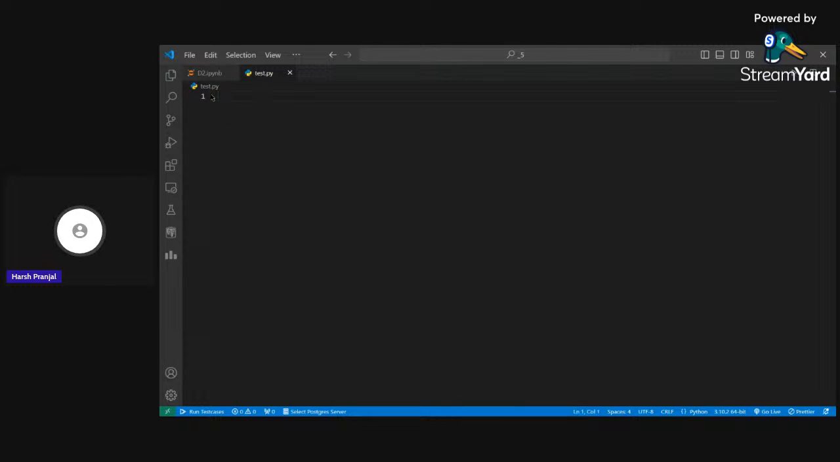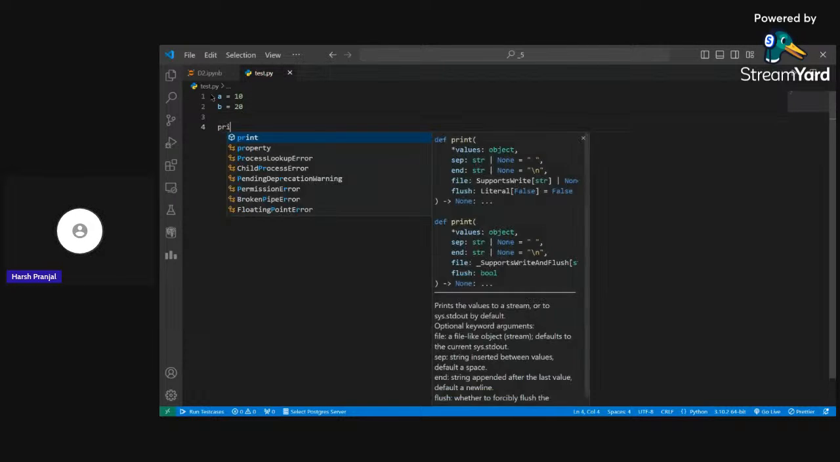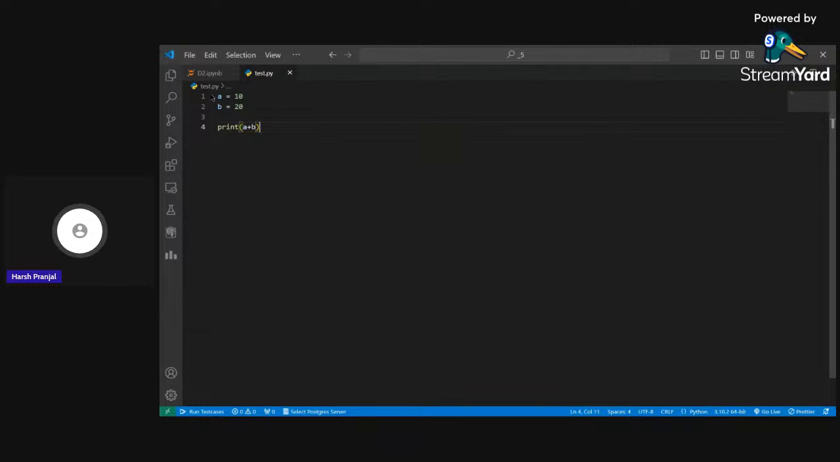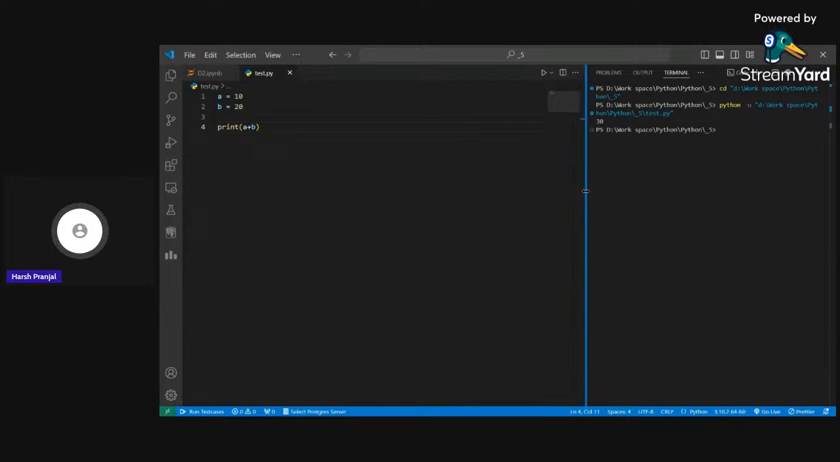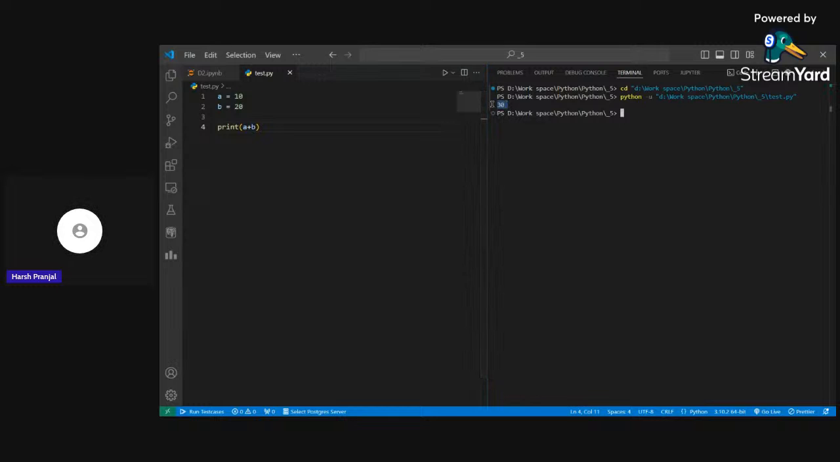So let's talk about how to take user input in Python, right? How to get user inputs in Python. Suppose I want you to write a program to add two numbers A and B. Suppose the value of A is 10, the value of B is 20. Print A plus B. What will we get? We will get 30 as our answer, right? But I want you to take inputs from the user. The user wants to give you the input.